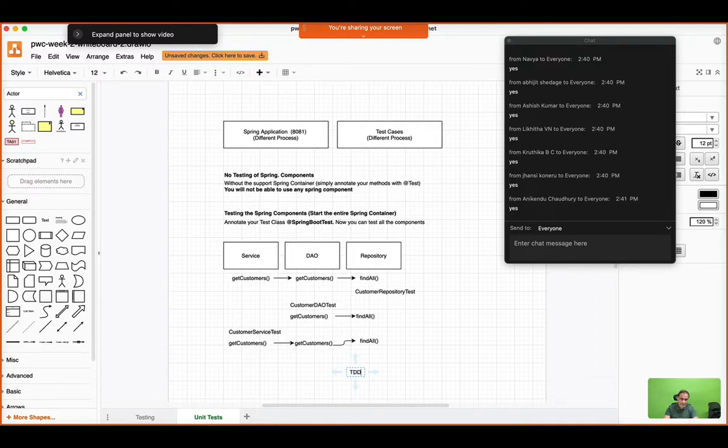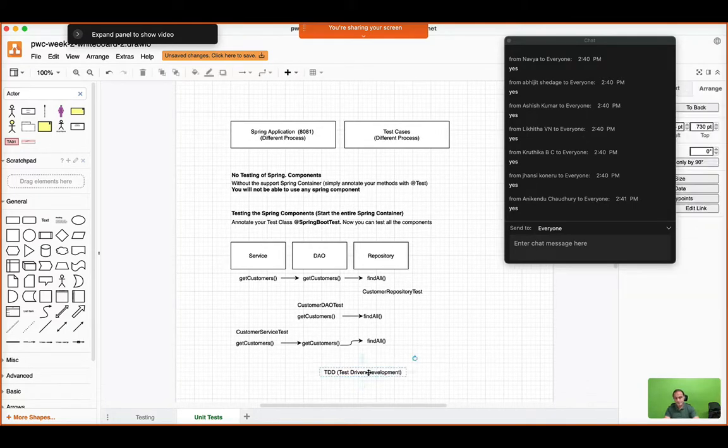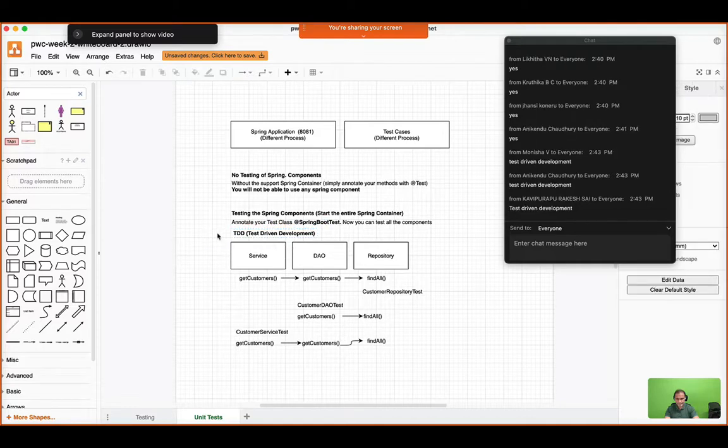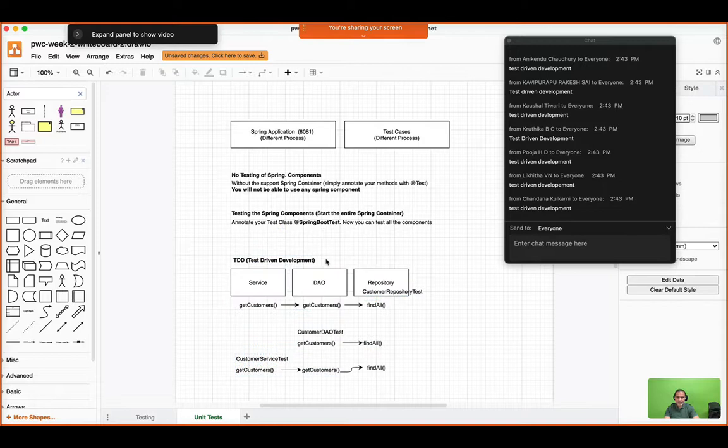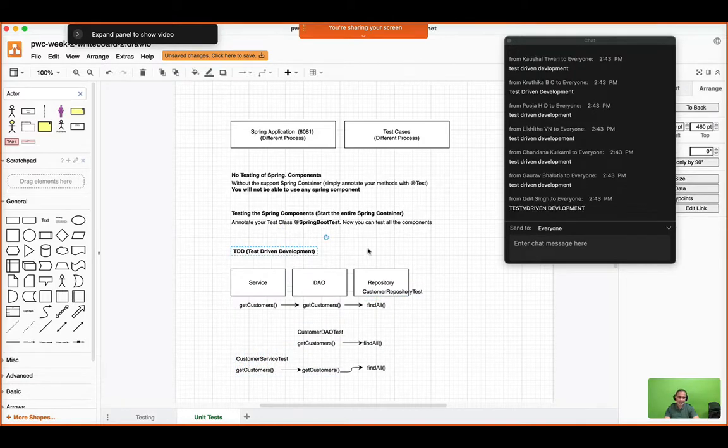There is something called TDD that stands for test driven development. Repeat what it stands for. What does it stand for? Come on, friends. What does it stand for? It stands for test driven development.